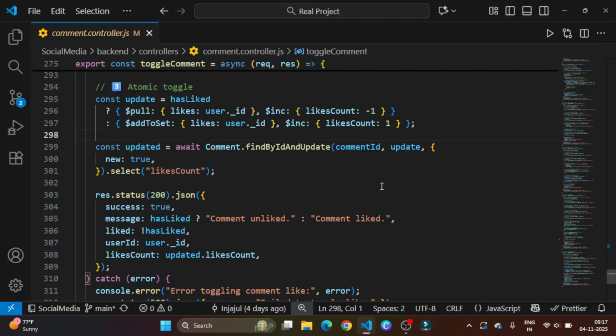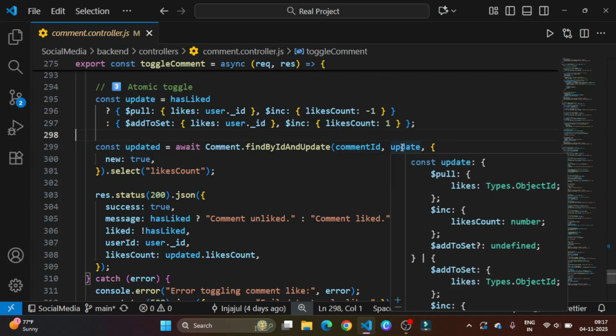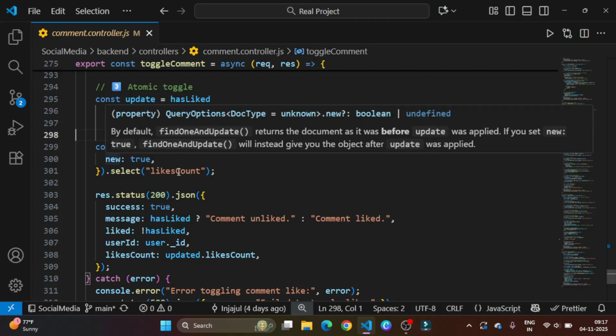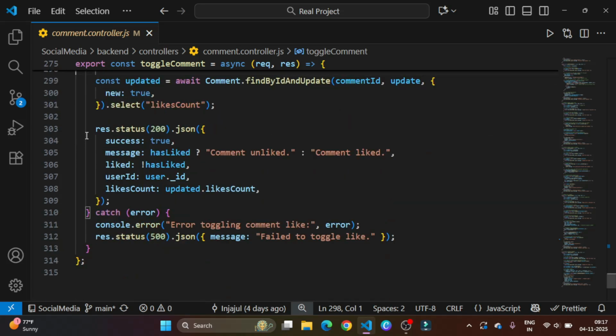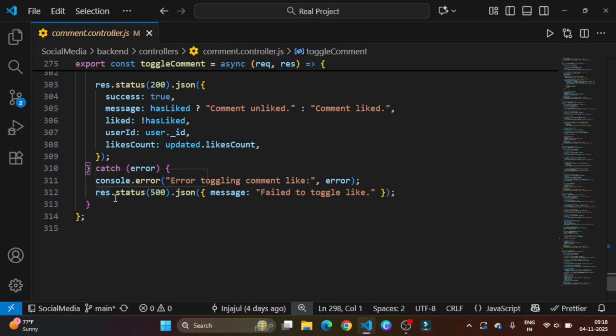And here also, after doing it, I'm just finding that particular comment again, by comment ID, and then update. So new true, and I care about only likes count, and then respond to the frontend. So a success message, like a boolean flag, and then user ID, and then likes count. If something goes wrong, then we handle it here, right? So these are the comment controller.